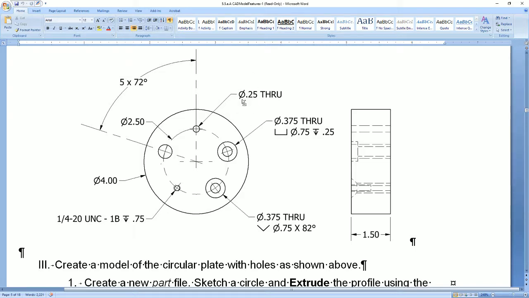Well, the first one is right here. That's a diameter symbol. So a complete circle is always dimensioned by a diameter, not a radius. Down here we'll see the counterbore symbol. It looks kind of like a little cup cut in half, and it shows a depth. So it's got a 3/4 inch counterbore, 0.25 inches deep.